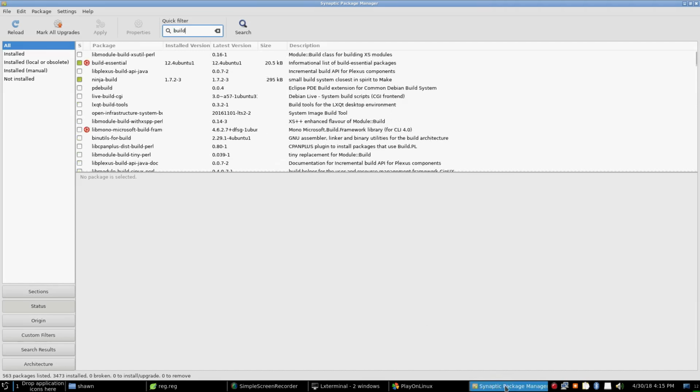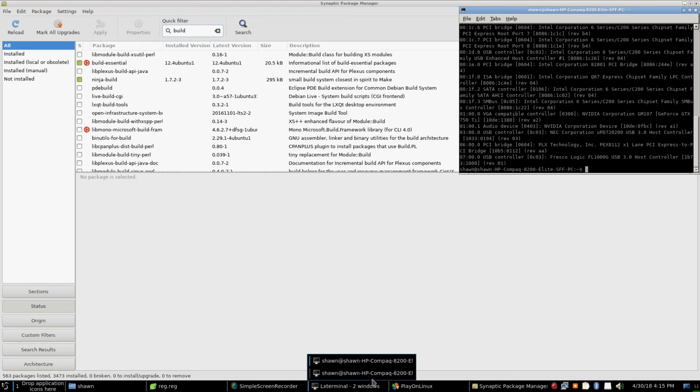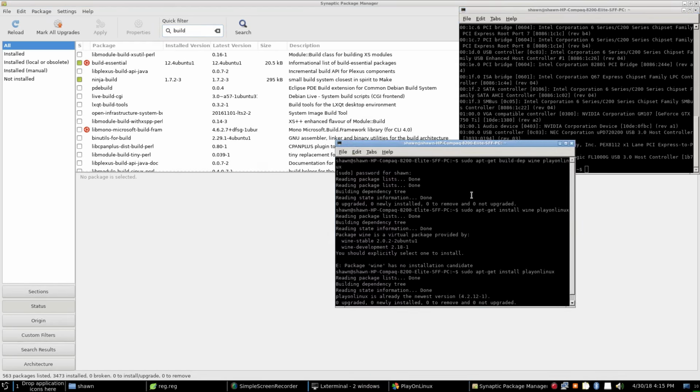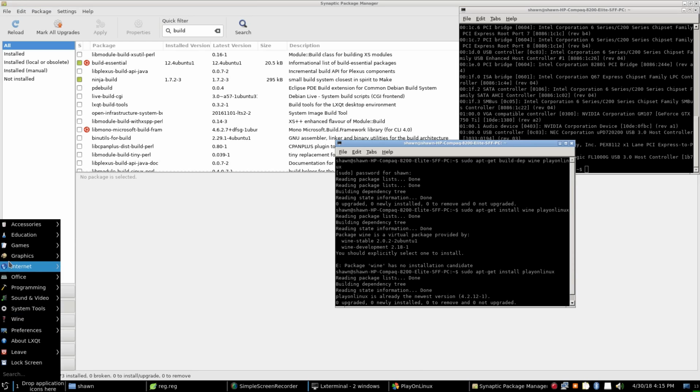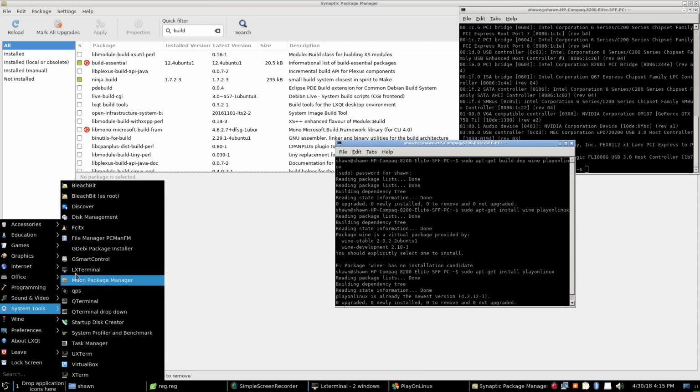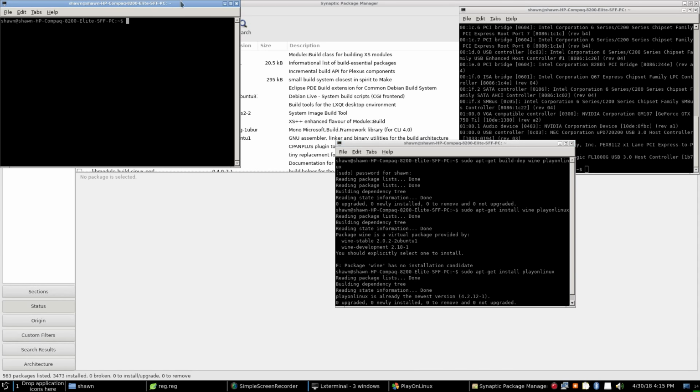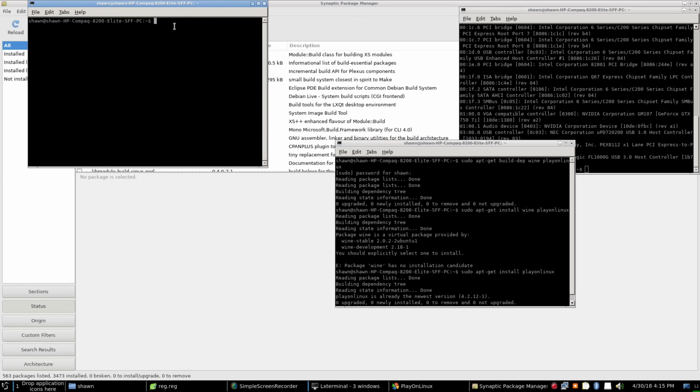or you can run a command in the command line. I have several windows open. We'll just open another one here, and I think it's under Tools. Whatever your command line program is, you can also run sudo apt-get install wine, then hit enter and enter your password, or sudo apt-get install playonlinux, then hit enter and enter your password, and it'll install.